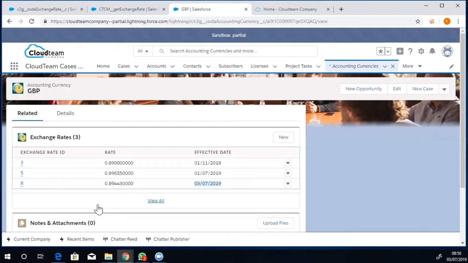Okay, so just to recap again, I've shown you the exchange rates app and I've shown you the cash matching app. Both can be available, and if you're at all interested, please do contact us at Cloud Team, and we'll be glad to help you. And that's pretty much it from my end.